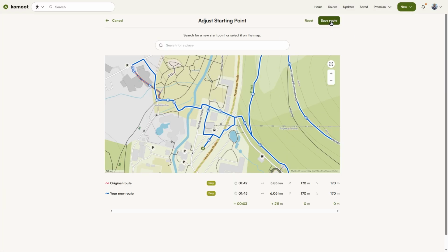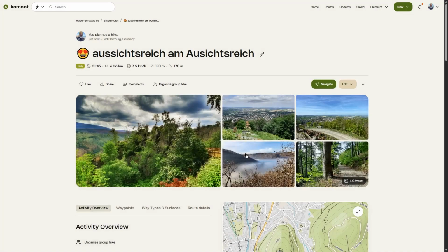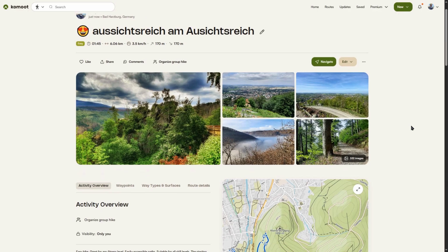Once you have set your new start point, click Save Route and skip the friend invitation if prompted. Your tour is now saved with the updated start point.